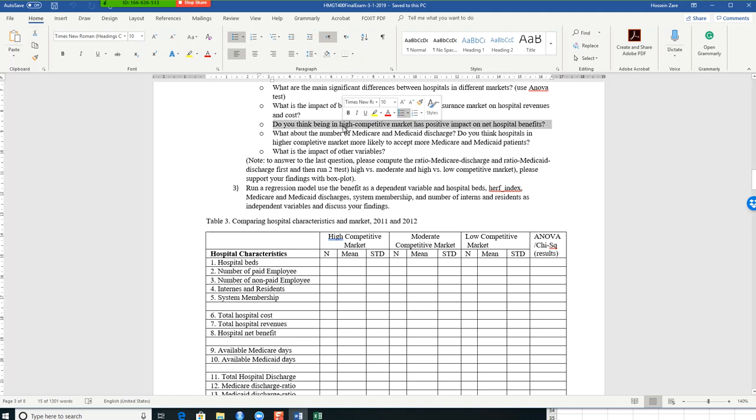And the next question asks exactly the same thing I'm explaining here. The higher benefit is the better. So if there's significance, you can see that the higher means can show you which market has a better performance. Hospitals in which market had better performance.